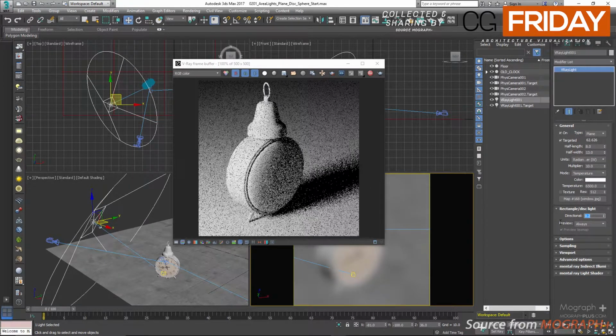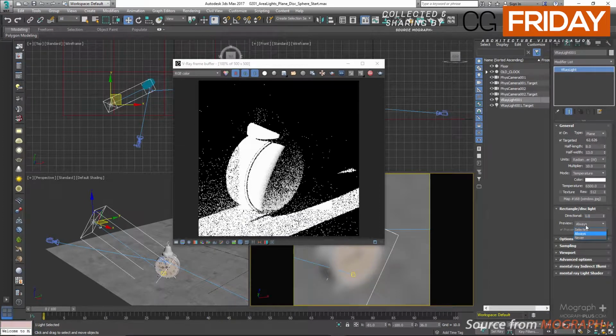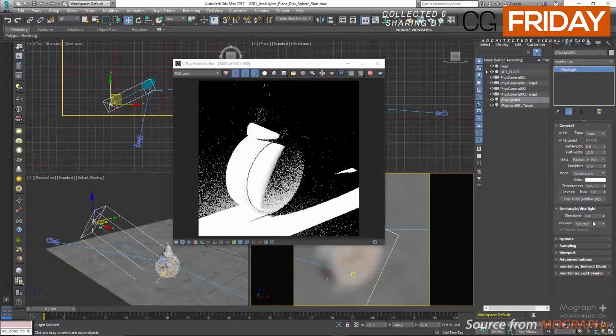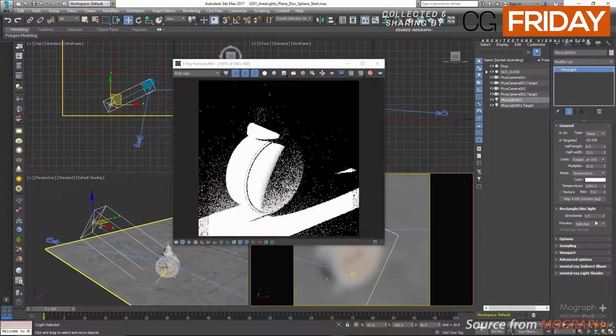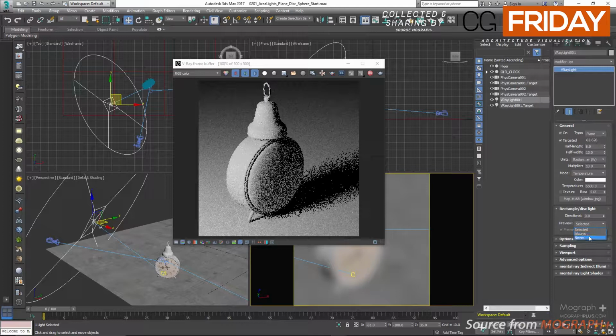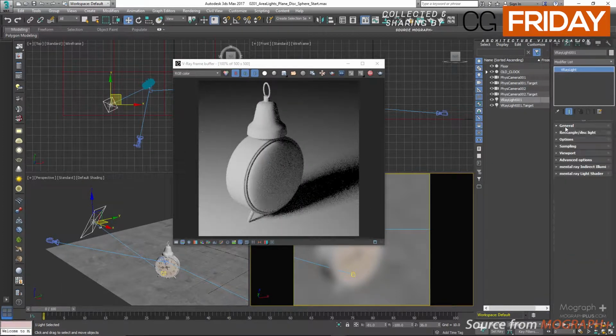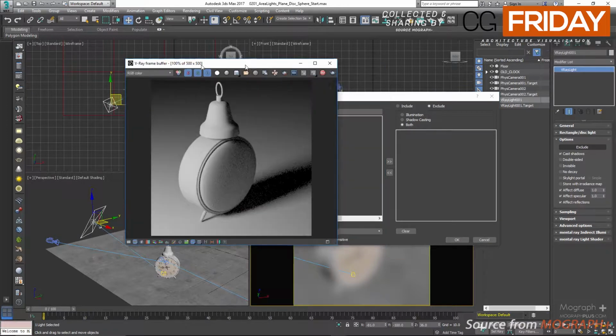When it is set to always, you can always see the preview whether the light is selected or not. You can change it to selected, and this way the preview is only visible when the light is selected. Okay, let's zero out the directional value and change the preview mode to never. Great, next we have the option rollouts. First, we have the exclude include window, which allows you to exclude or include specific objects in the illumination and shadow casting of the light.